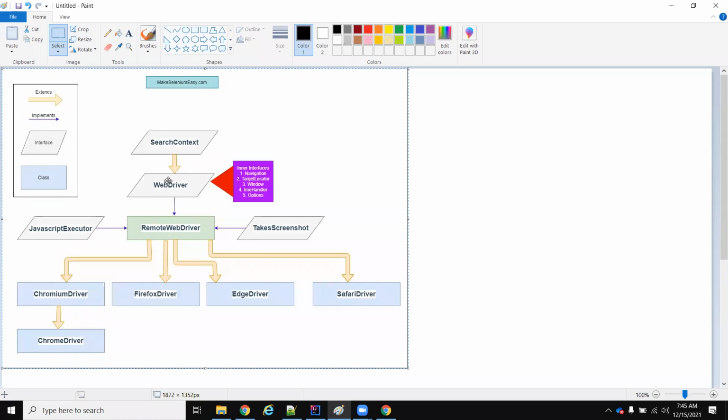And then there is RemoteWebDriver, that is a class. Anything in a rectangular shape is a class. Anything in this trapezoid shape is an interface. And there is a class called RemoteWebDriver that implements all these methods. There are a lot of methods in the WebDriver interface.